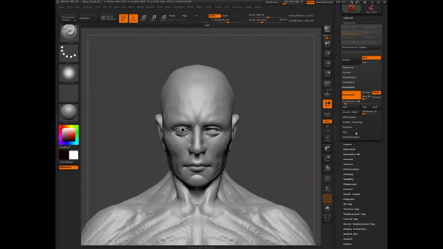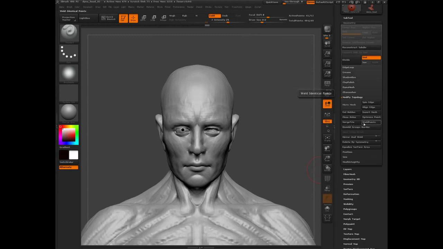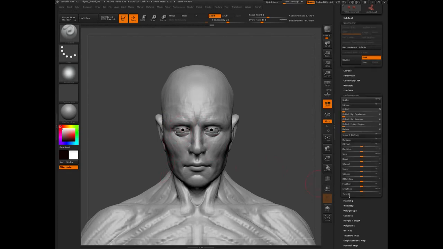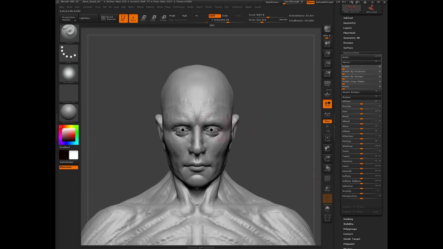So what we're going to do is modify topology and just press mirror and weld. And mirror and weld will always mirror what's on this side, which is why I put the eye on this side. Now, if you didn't have the eye on this side, you could simply go into deformation, mirror, and if you had the eye on this side, it'd mirror over to this side, and then you can just do mirror and weld again.